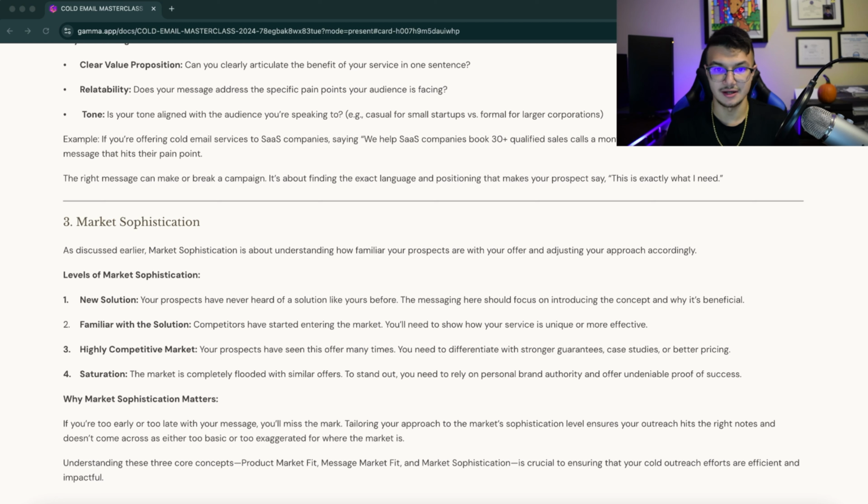For example, like SEO. That's why you talk to so many of these marketing agencies who work strictly on inbound only, because of something similar like this, because of saturation. You just got to be really, really good at it, get really good results, or leverage your personal brand if you have that big authority. And why market sophistication matters is because if you're too early or too late with your message, you're just simply going to miss the mark.